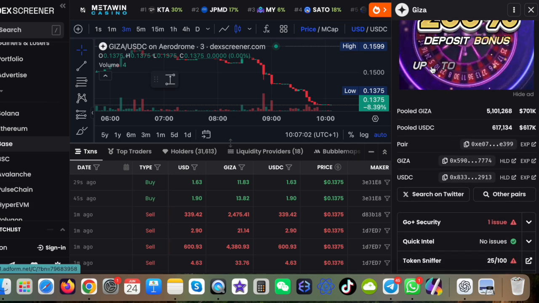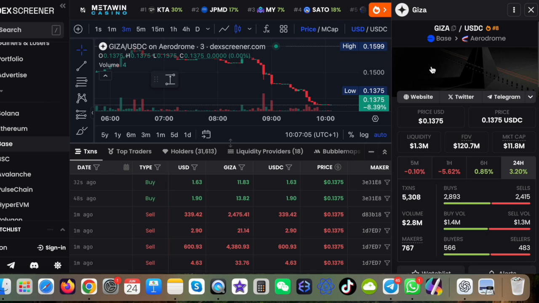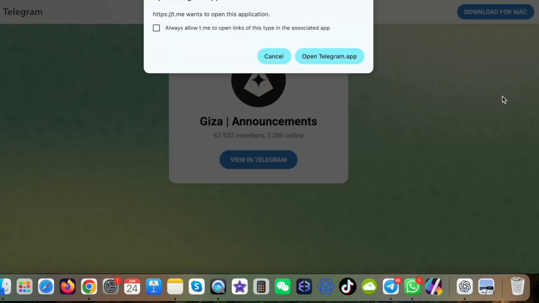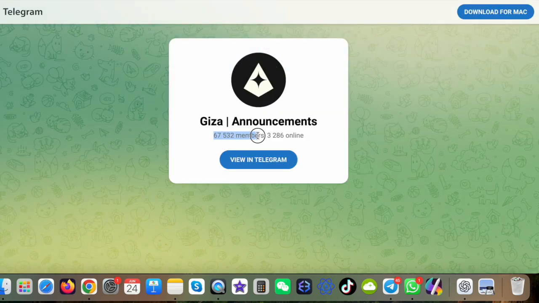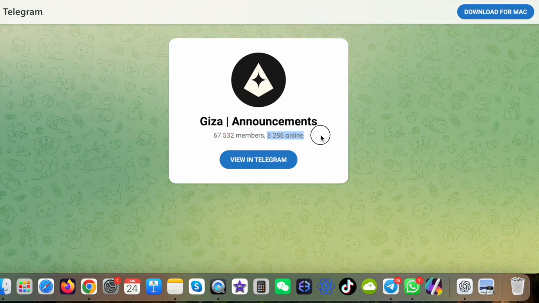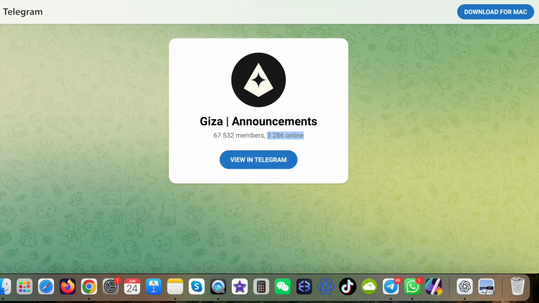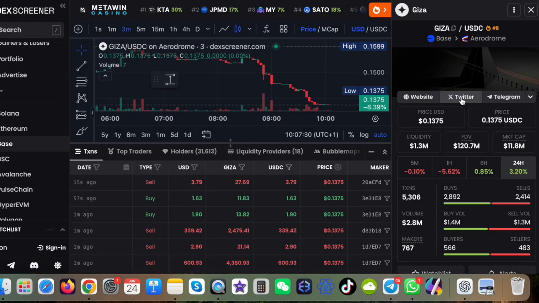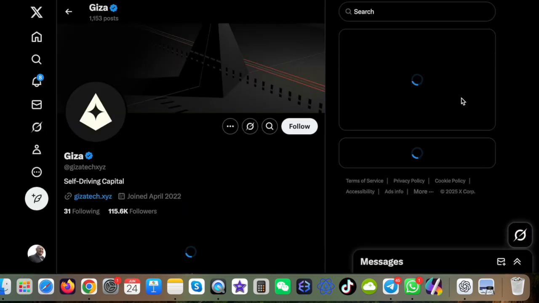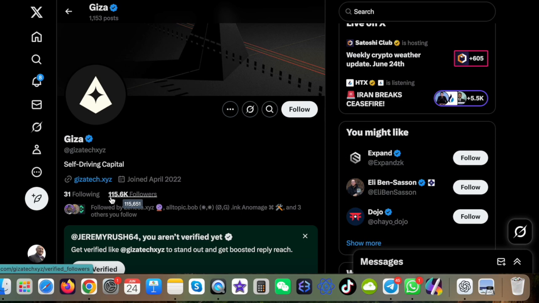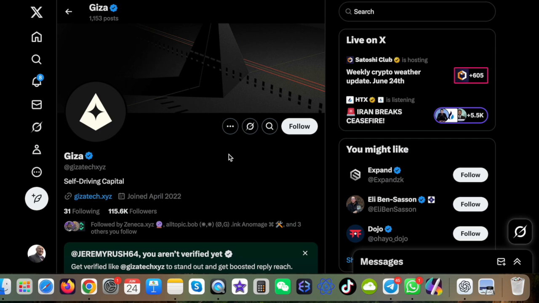Obviously, these tokens, you've got to do your own due diligence before you trade them. And what I also like to look at is what the following are. So let's go over to Telegram first. Cancel that. So we can see it's got 67,000 people that are following this token, with just over 3,000 online. Now, obviously, they could build that account themselves with robots and things like that, but there seems to be a lot of following. Now, let's have a look at their Twitter account or their X account. So on their X, they've got 115,000 followers. So it's got quite a big community for this particular token.